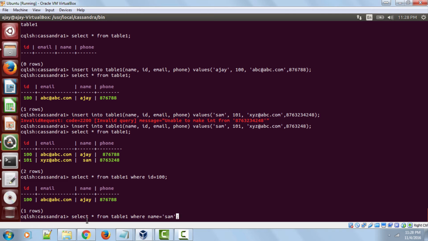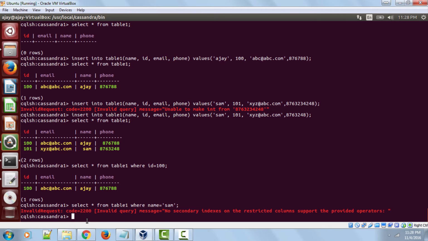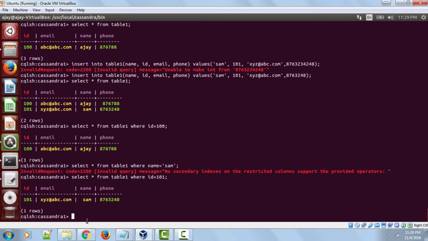I want the record for the name Sam in my query, but because I have given the primary key on the id, I have to use the where condition for the id column only, because it only works with the primary key column. So id equal to 101. Now you can see the record for Sam appeared. So this is to make sure that you have the primary key in your table and you can put your where clauses on the primary key column so that you can fetch the record as per your need.